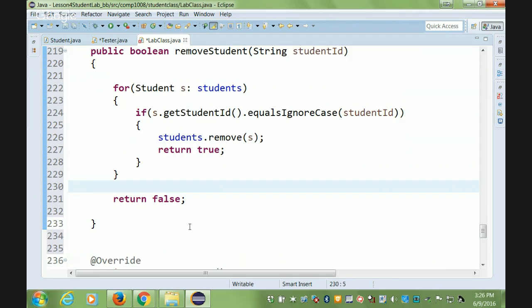So you have the ID, go through the array list, check for the ID. If you find it, remove the element right there from students and return true. Job done. We don't even have to break. We don't have to use position, nothing, because return is helping us.